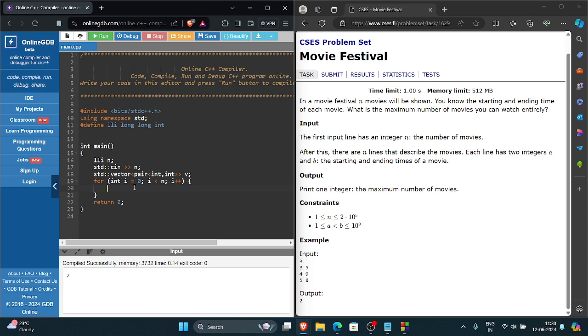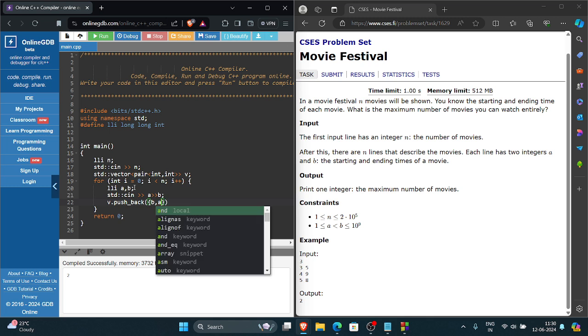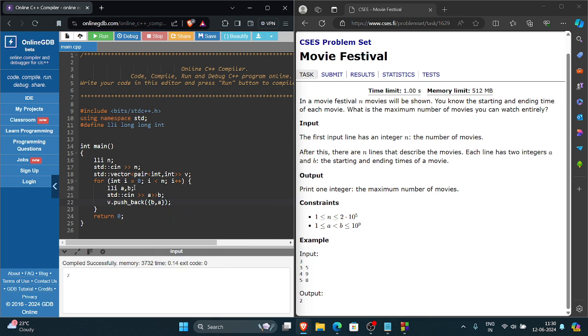Two integers a and b, so long long a and b. I'll input a and b. Now I'll push back a pair of b and a, right? Because we need to sort based on the end time.